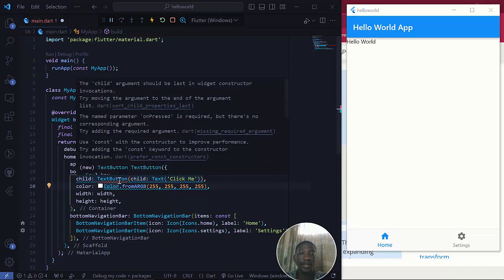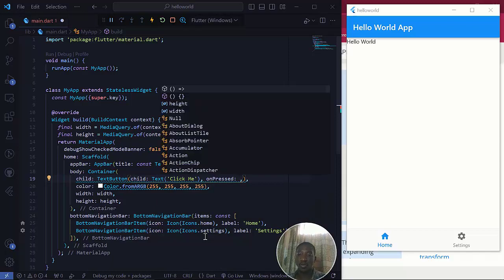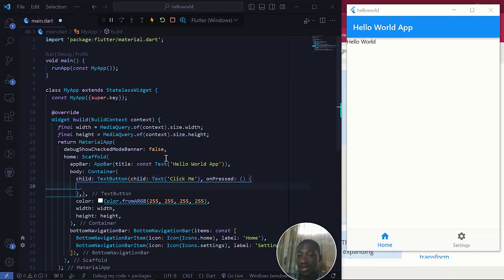So now you can see that there is a kind of red color. Now what the red color is telling you is that this text button requires a parameter or a property called onPressed. So after the first value, which is child, as you can see, we have a child here. After the first value, we need something called onPressed. Now, onPressed means what do you want to do when we click on the button? What do you want to do? So we're going to put in this second one here. So we just leave it empty.